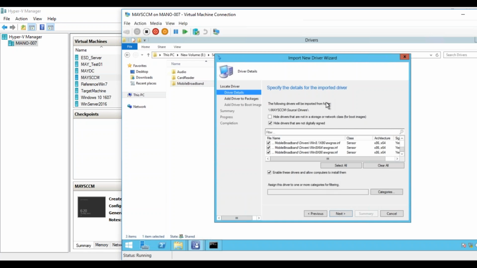Now, why I'm talking about boot image at this point is, these are the different drivers, right? It has audio, it has network, and it has smart card reader drivers. Say suppose you are importing these drivers only for including them into the boot image, what you can do is check this box, hide drivers that are not in a storage or network class, right? When you click here, it will remove the media. It has removed the audio drivers, as you can see. Now it has only the mobile broadband. It does not have even the smart card reader. That is not required. Smart card reader drivers are not required during OS deployment, during boot image, right?